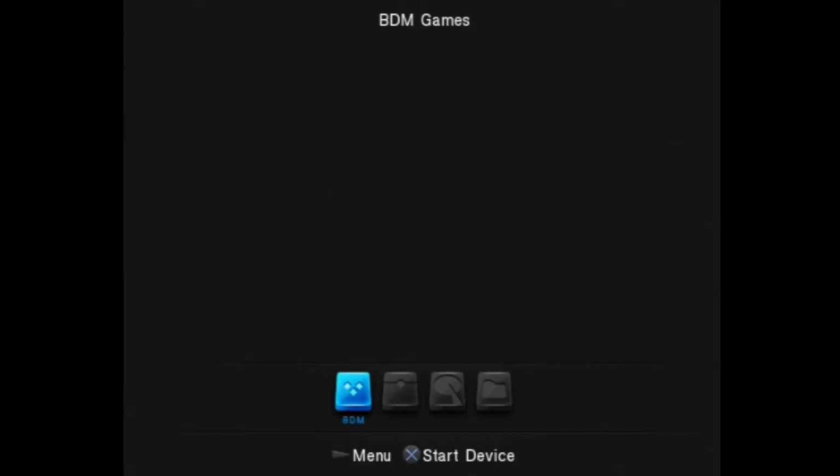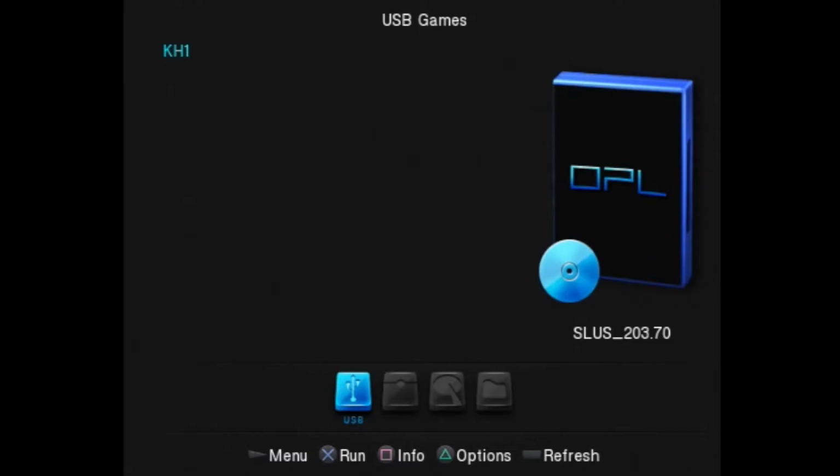Now, once in the game list, you're going to want to select HDD from the bottom options here. For me, again, it's going to show as BDM, but once you have HDD selected, just hit X to start device. And it should show you where your HDD is housing the games that are in your DVD folder. So from there, you should see your games on the top left under the game list. As you can see, KH1 shows up for me.